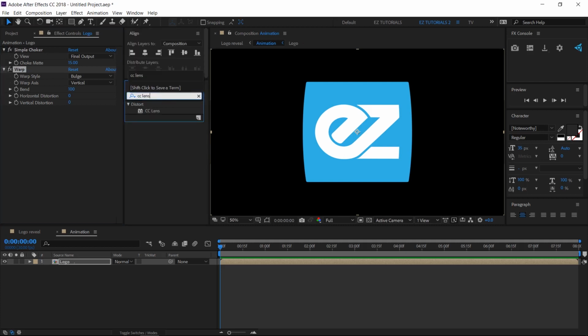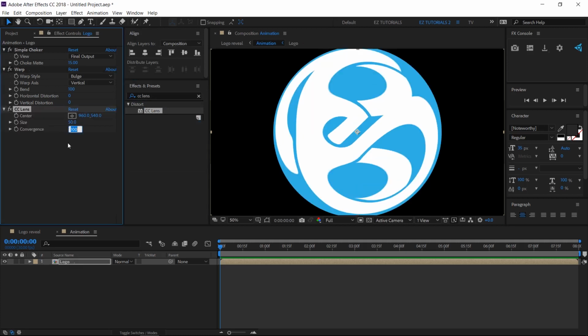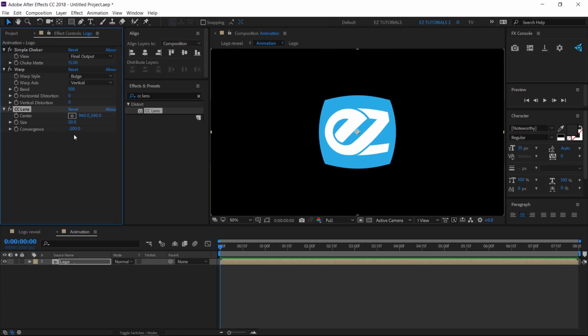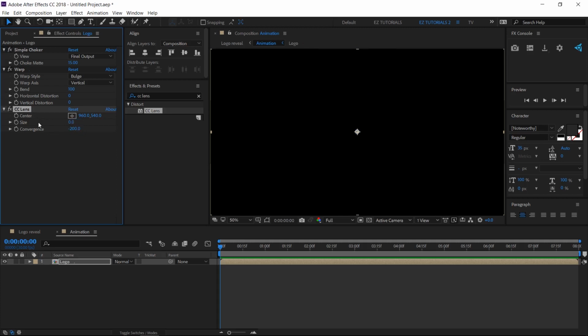Search for CC Lens, and apply it to your layer. Change Convergence to -200. Size to 0, and create a keyframe here, at the beginning of your composition. Click Q, to reveal the keyframe. Move to 15 frames, and change the size to 6.